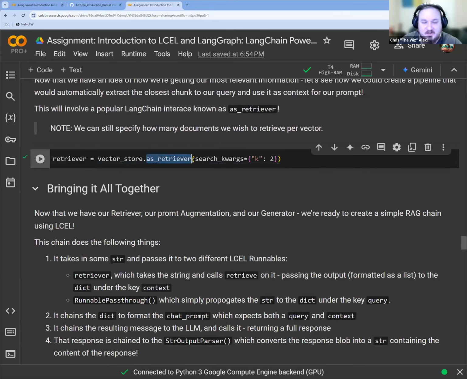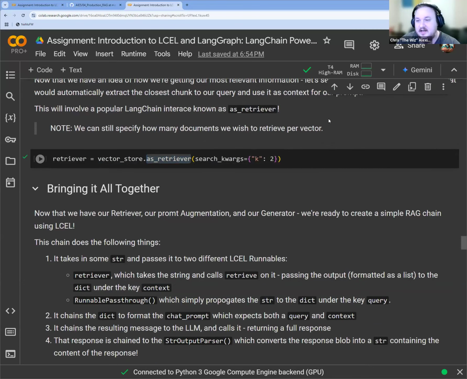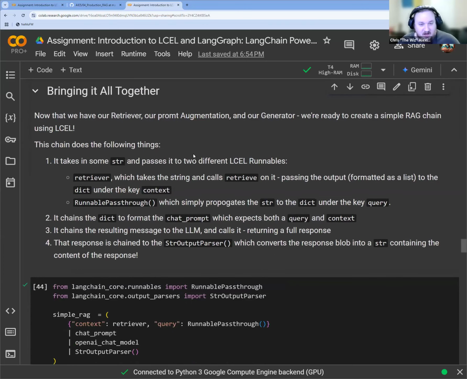In order to create a retriever from our vector store, it's extremely straightforward. We use .as_retriever. We're going to see .as_retriever a lot, and we're going to be able to specify K, how many documents are retrieved every time we call this. Okay, cool.